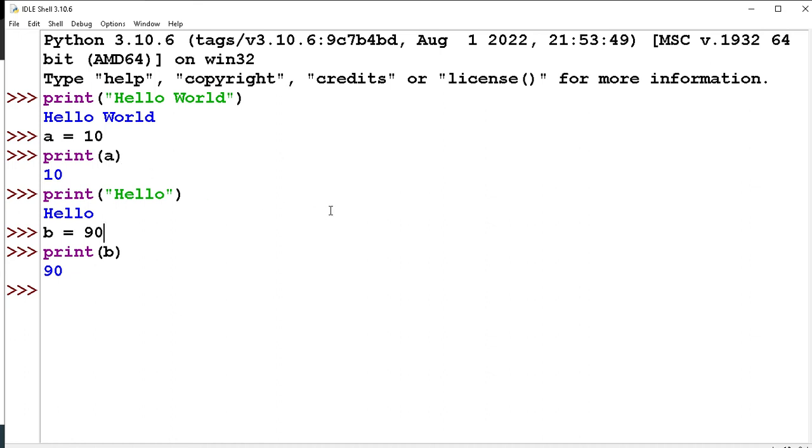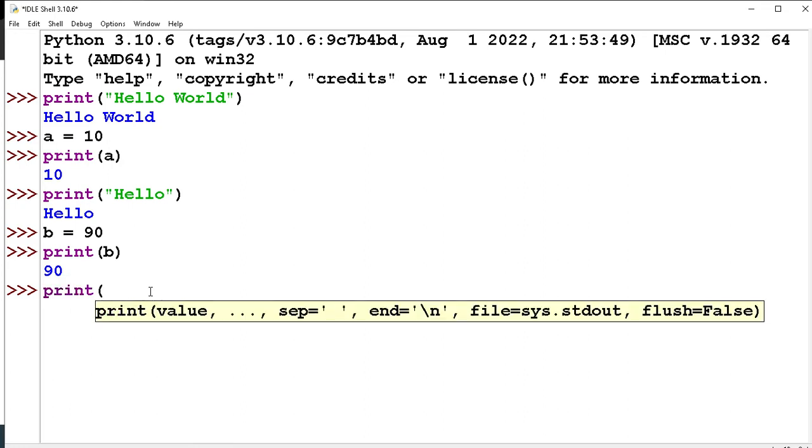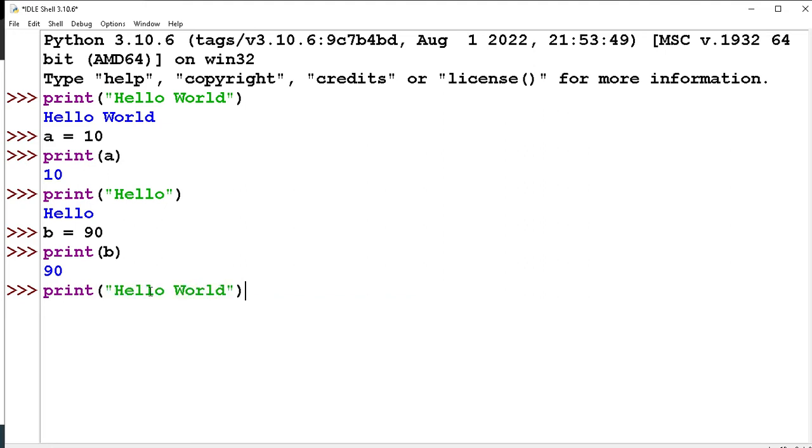We will see the print function in Python. The print function is an inbuilt function in Python. When you want to print something on the console, you have to pass that as an argument to this print function. For example, I want to print hello world here. So I am passing this string argument, then it will print hello world on the screen.